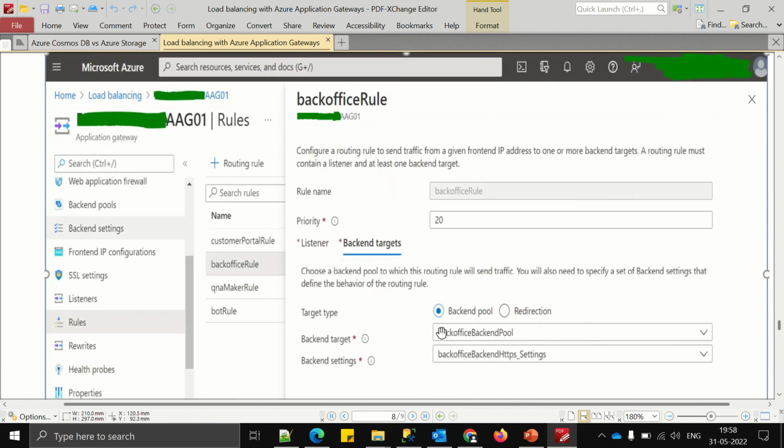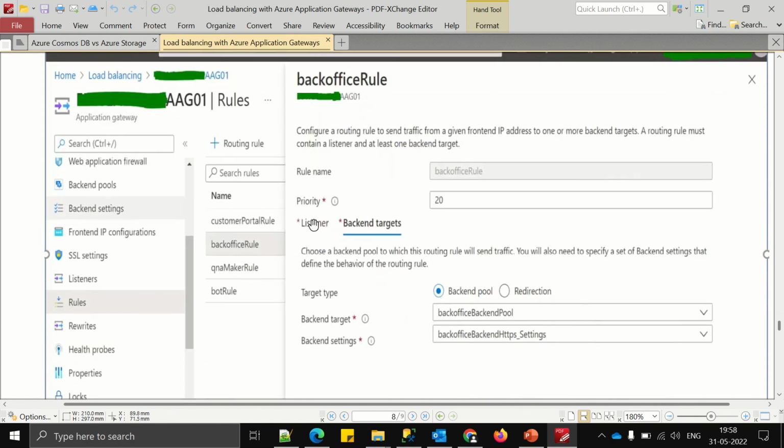And then comes the backend target. For the previously selected listener that is going to process the incoming request, choose a backend pool to which this routing will send traffic. You will also need to specify a set of backend settings that define the behavior of the routing. So the target type is basically a backend pool.